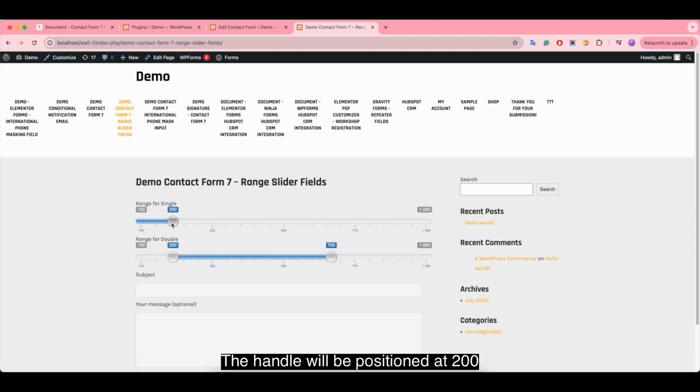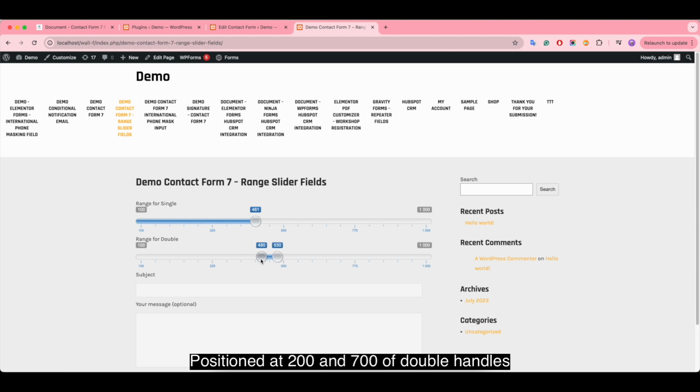The handle will be positioned at 200, and positioned at 200 and 700 for the double handles.